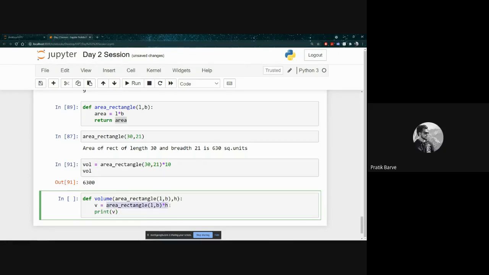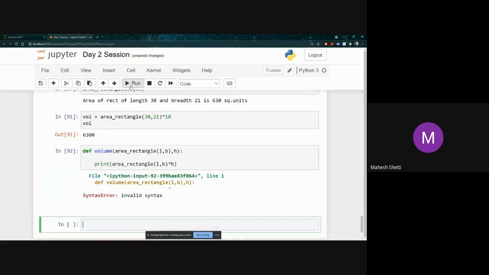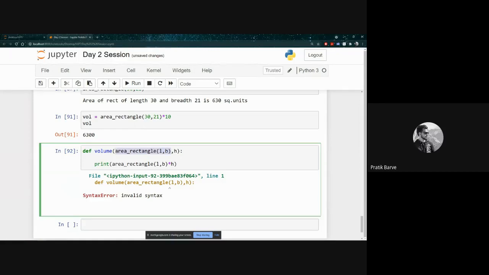I can directly do this too. I don't need this line then. No, you don't need to define V, just return this. Return won't print it. Don't print it. You are calling the function for some other purpose, right? Okay, I was just checking if this is an acceptable syntax. So this is not, I think.